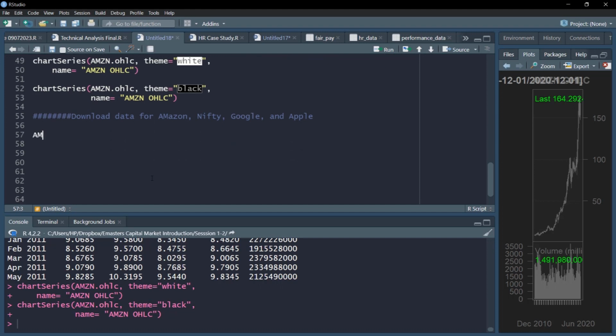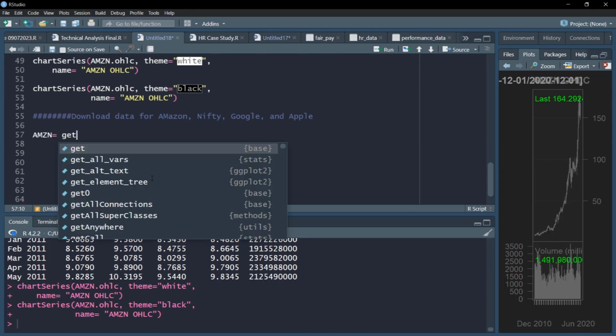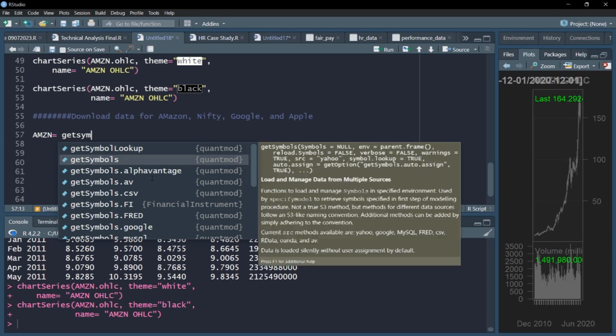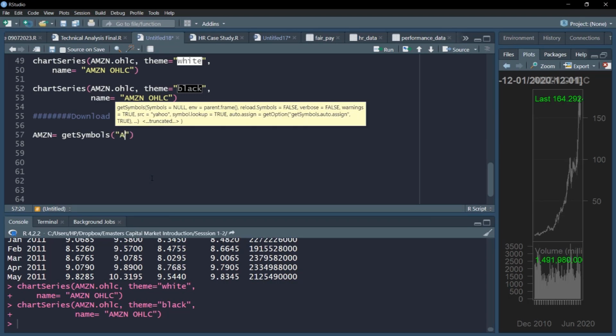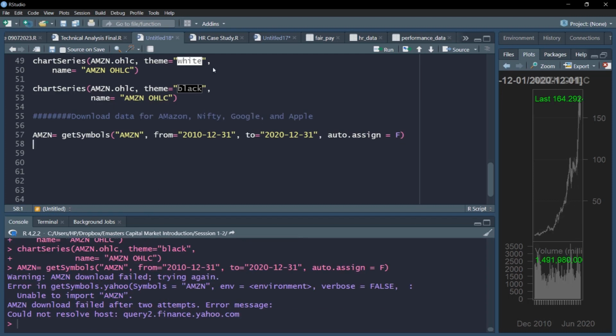First and foremost, let's name Amazon and use, again, the same getSymbols command. Use Amazon from 2010-12-31 up to 2020-12-31, and again we need to set auto.assign as FALSE. So this will help us get the Amazon data.